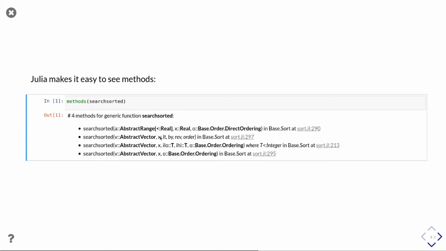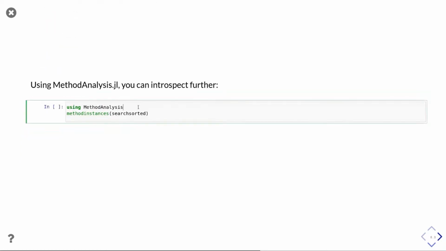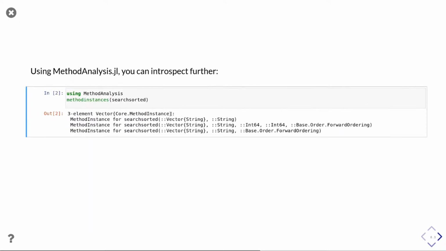And so here you can see there are 4 methods that differ by their signatures, but you can see that these signatures are fairly generic, right? And Julia doesn't come built in with tools for looking at a deeper level, but you can get to that by loading a package called MethodAnalysis. And like methods, this has a methodinstances function. And so if you load that package and then you ask in this running Julia session that's underlying this presentation here, how many method instances are there of searchsorted? And so you can see there are 3.